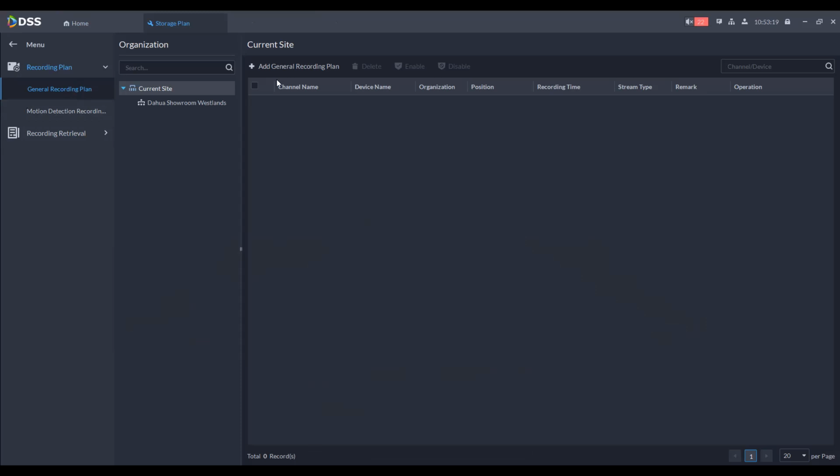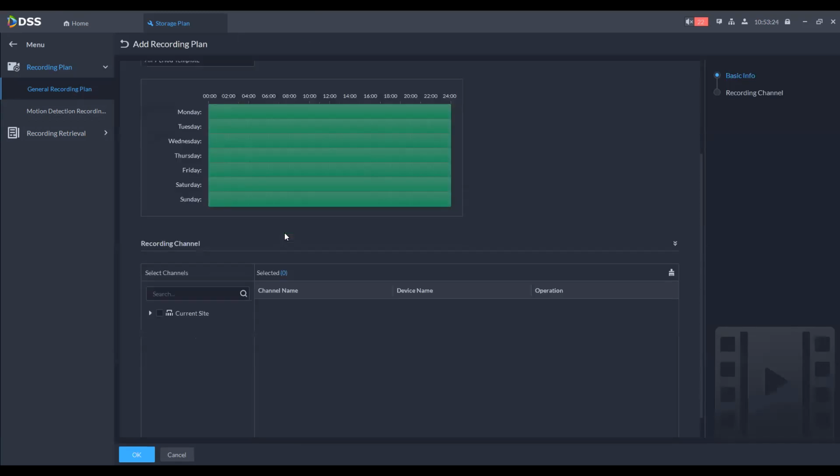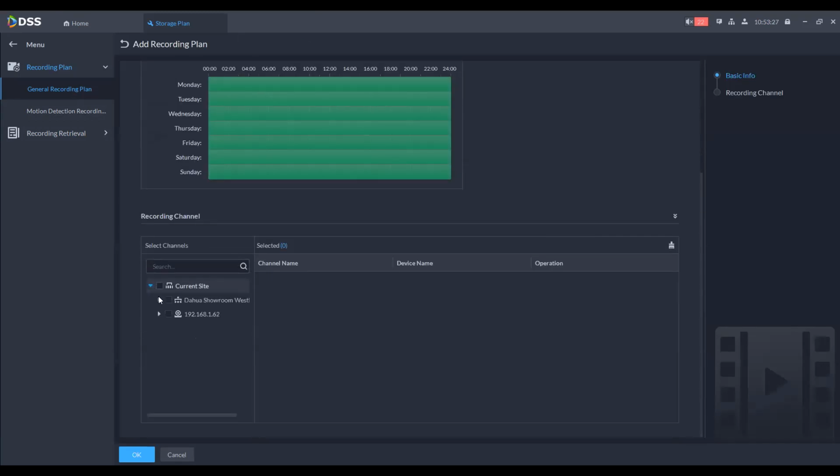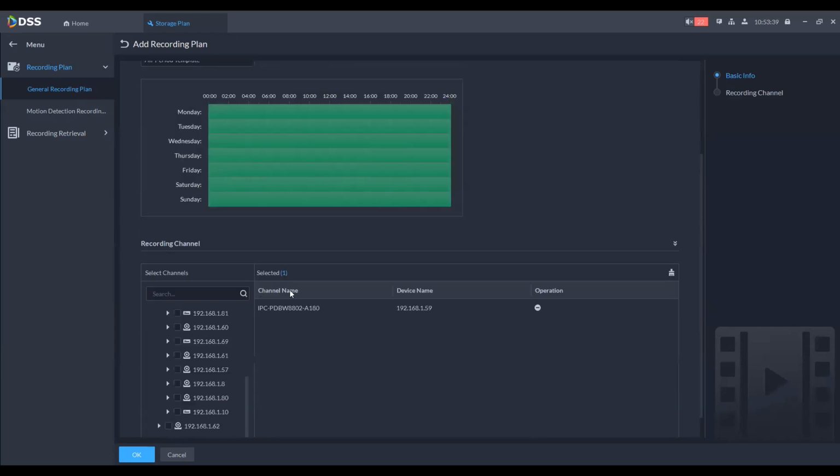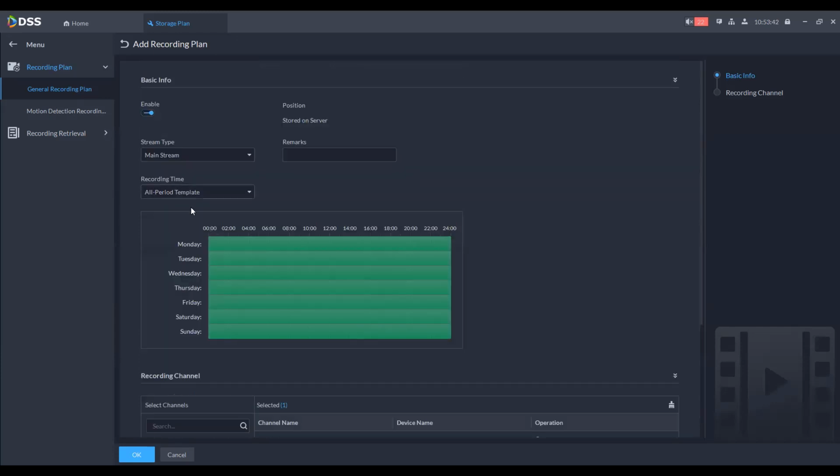To configure a general recording plan, you just select the site you want to configure, then click add recording plan, general recording plan, then select which device you want. Probably I'll just set one for this case. Once I have configured that, just move on to the period and the channel. The period I'll use all time. You can use weekday, weekend, based on your requirements again. And then the position, it will tell you is stored on server.